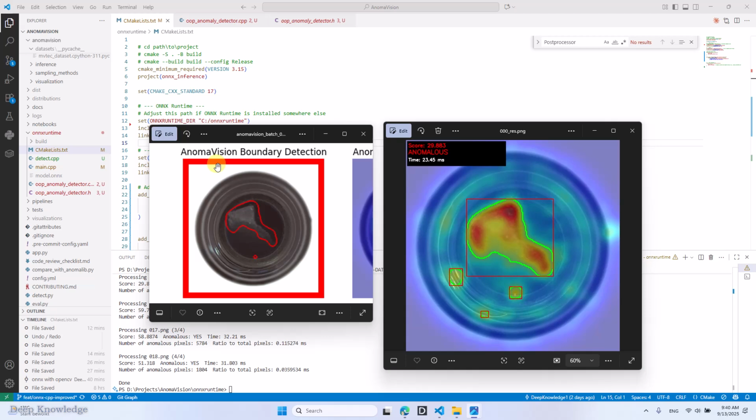Last time I started to deploy the ONNX model in C++, in anomaly detection. As you can see, this is the result of Python, and this is the result of C++, which is a bit, let's see, different.